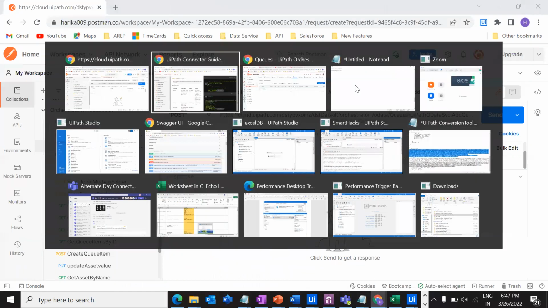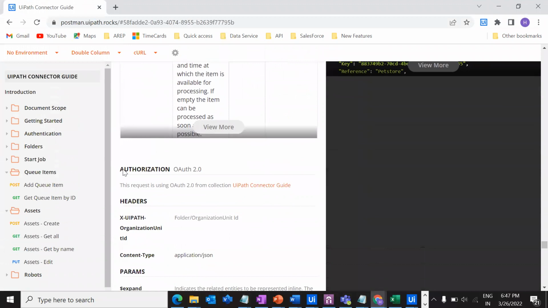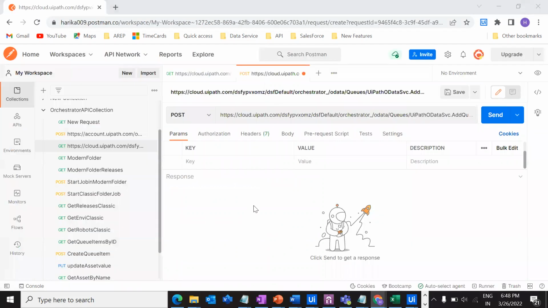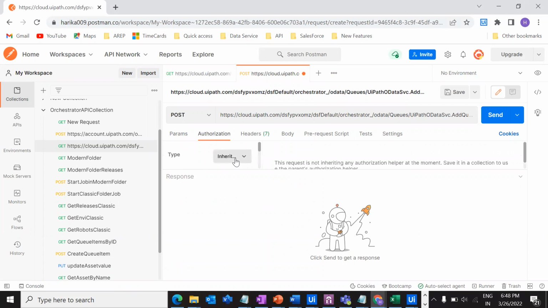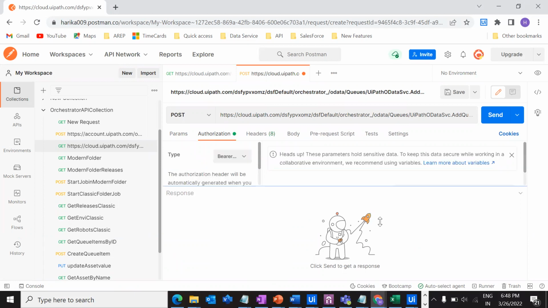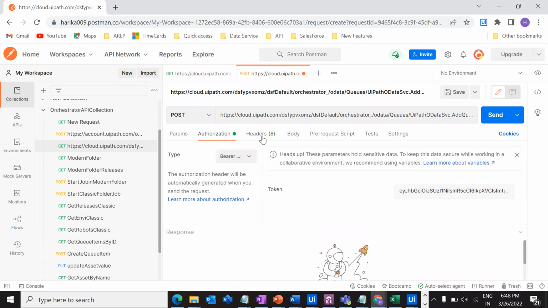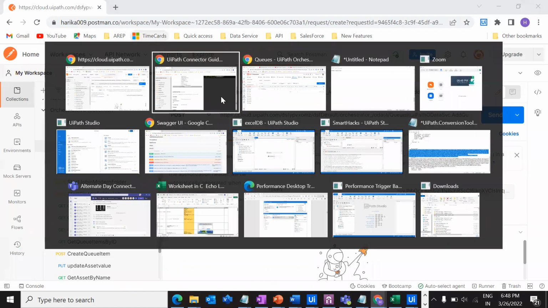Once that is done, what's the next step? Authorization. We all know that we are using the bearer token, so the same bearer token I will be using. Make sure that the bearer token you're using gets refreshed after 24 hours. If it is giving you an output of unauthorized, make sure that you run a new API call and get the new bearer token and paste it over here. I'm using the same bearer token because mine is not expired. After that, the authorization is done.